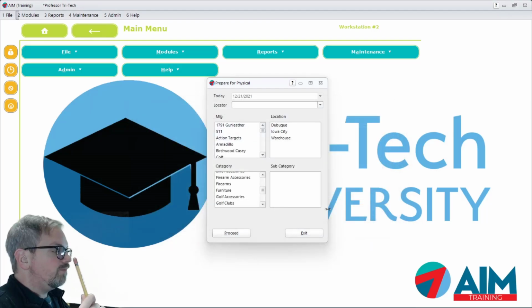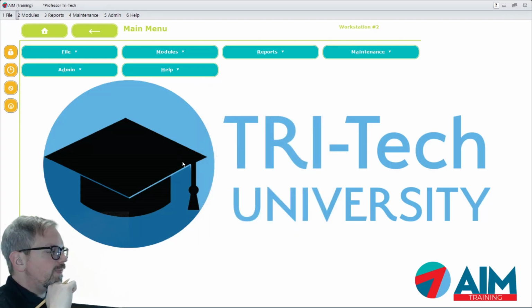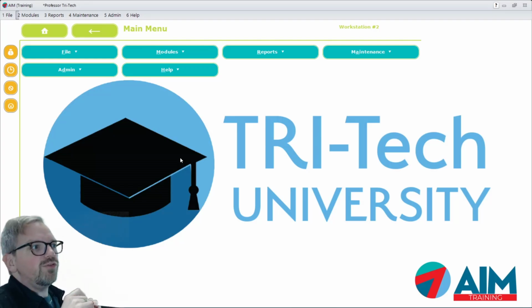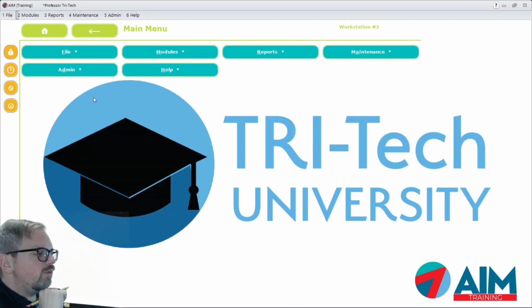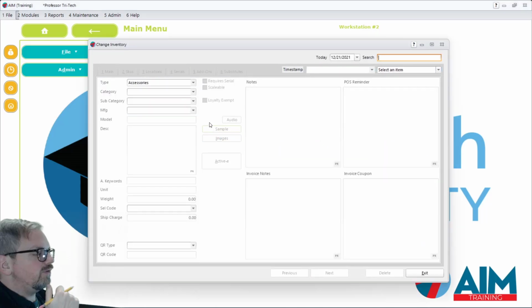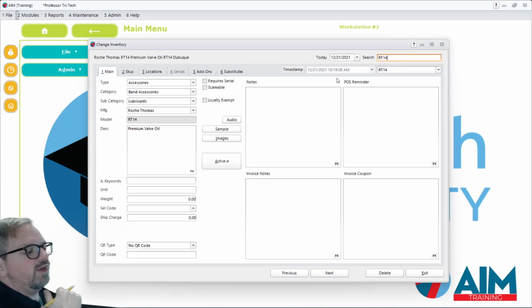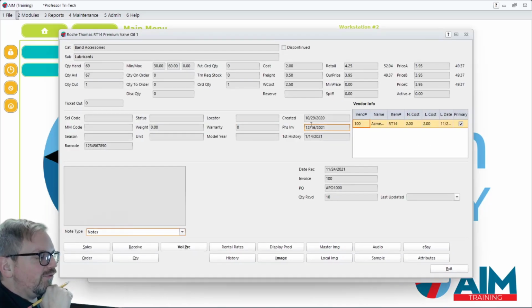So that's kind of the idea and the mindset that I wanted to talk about with physical inventory when we talk about these protocols. I already mentioned in prior videos that when it makes that preparation, it counts effectively your active inventory that you can expect to find under your roof. So when we talk about inventory and quantities specifically, let's go into change inventory and pull up RT14 again, because it's my go-to guinea pig. We can come here to the locations tab and click this details button.